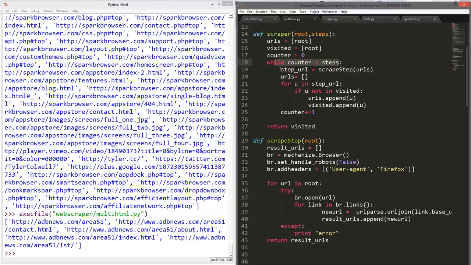So right here what it does is it says step URL is equal to scrape step of URLs. Basically scrape step just gets all the links on that one page. Or actually, I pass an array to it. So in this case on scrape step, root is actually an array, and I want to get everything in that array. So if you think about it, each step, you're passing the results of the last step.